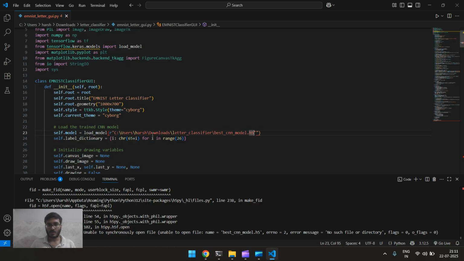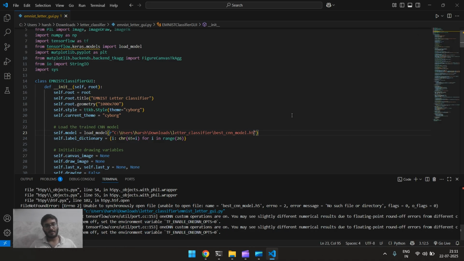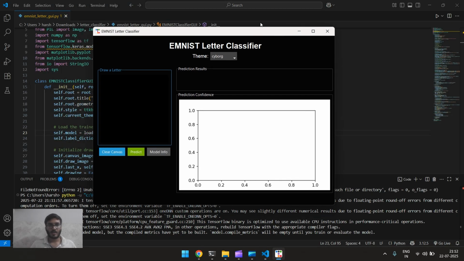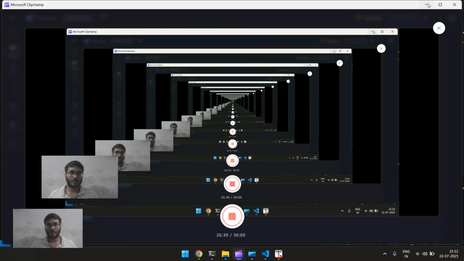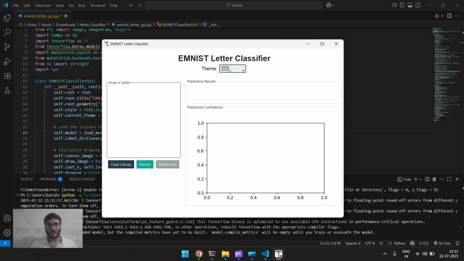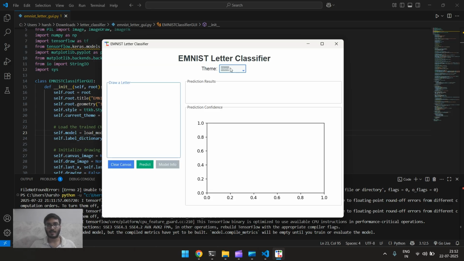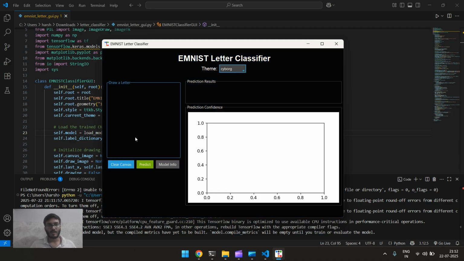Sorry for the interruption. I think it should work now. The path for the model was a little bit different when I downloaded it. Yes, so this is the GUI. We have a canvas here. We can draw the letters. We can see the predictions also, and then we just get the results. Also, we can change the themes. If you want a white theme, you can go to flatly. You can go darkly also. I prefer Cyborg, to be honest. Superhero is also pretty good, but we'll just go with Cyborg.